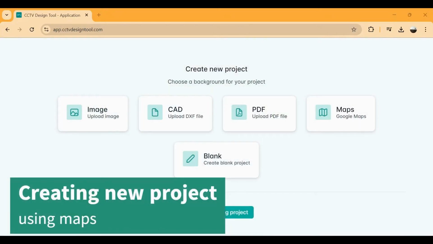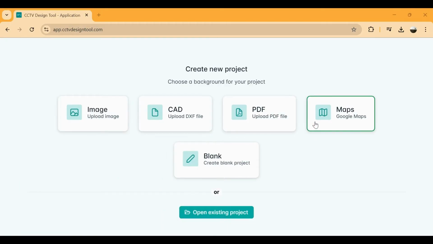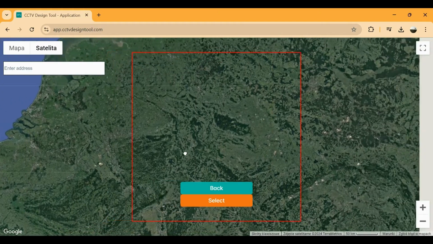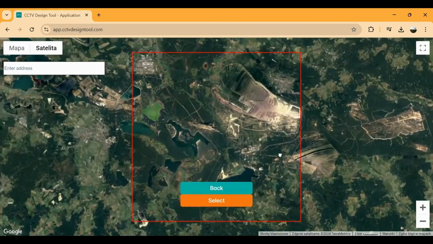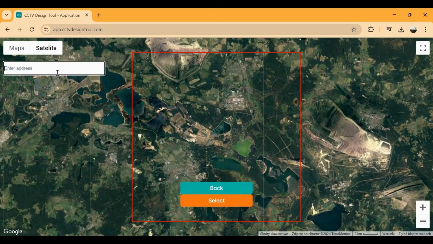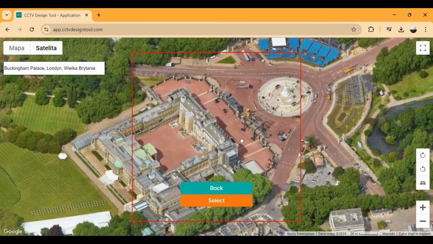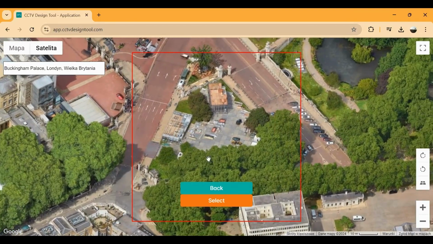To create a new project using a satellite view from Google Maps as the background, select the Maps option when starting a new project. Next, you can find the desired area by panning and zooming the map on the screen using your mouse, or by entering the address in the field on the left side. Make sure the area of interest is within the red square, and then press the Select button to add the background to your project.